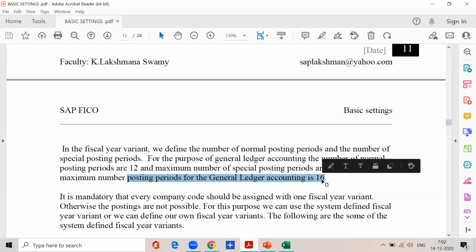The special posting periods are used to post the adjustments to the previous books of accounts.